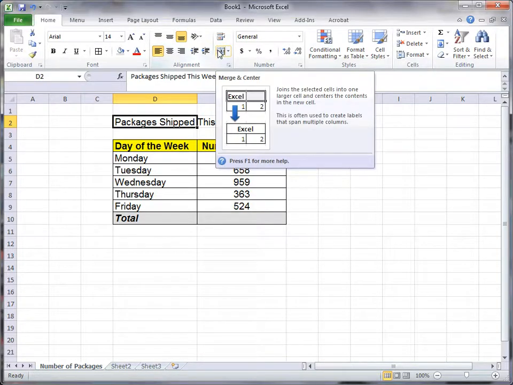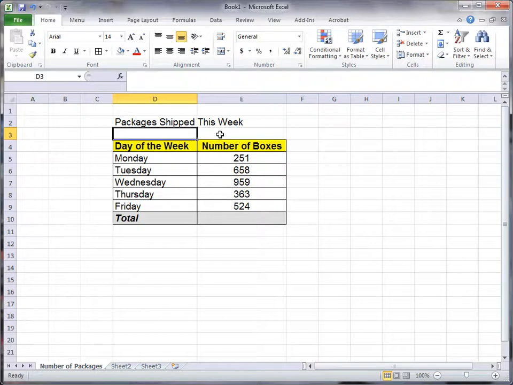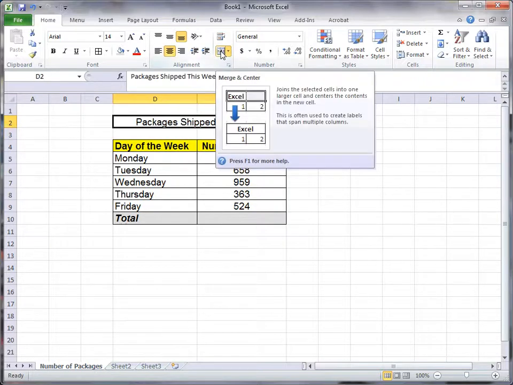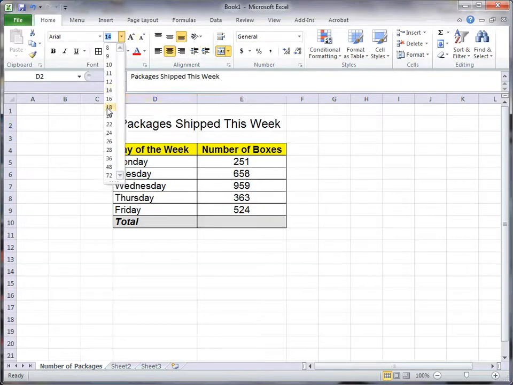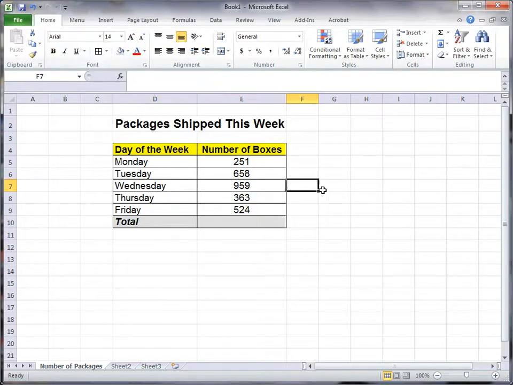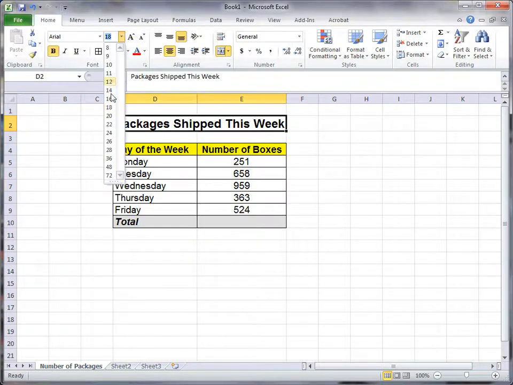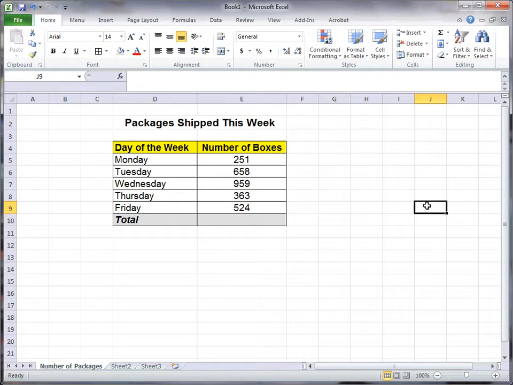What Merge and Center will do is combine cells together that are next to each other and then center the data across those cells. So right here I can highlight both of those cells and click on Merge and Center, and I can see now I've got one big cell and "packages shipped this week" is centered across both cells. I can make that font a little bit bigger and bold to indicate that that is my title. I'll make it 16. 18 is a little too big. So there's my "packages shipped this week."